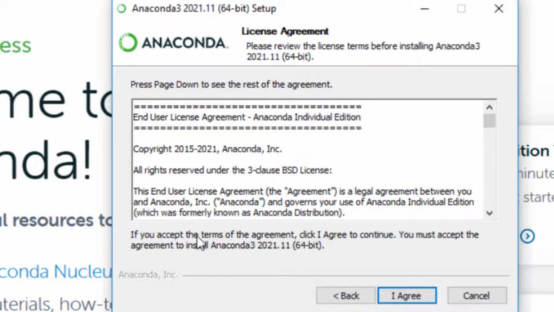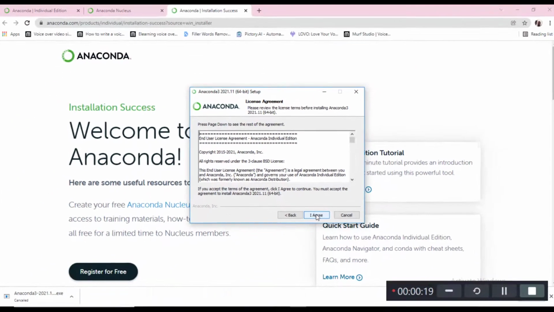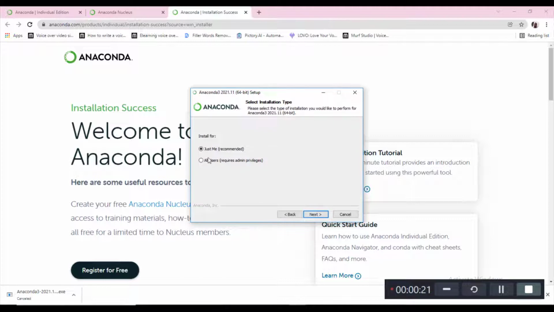Click on Next. Agree to the license agreement. You need to pick the place you want to install your application on.